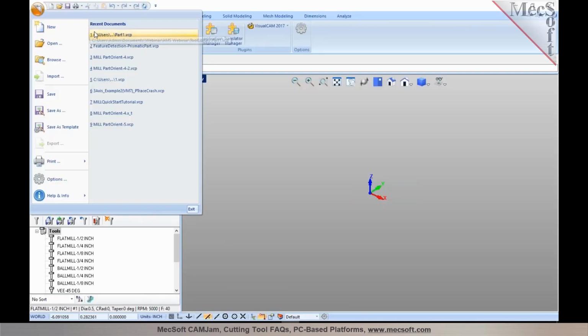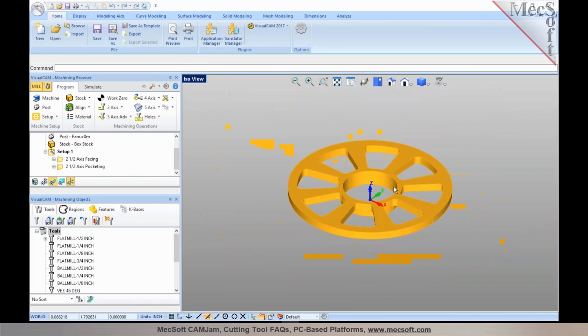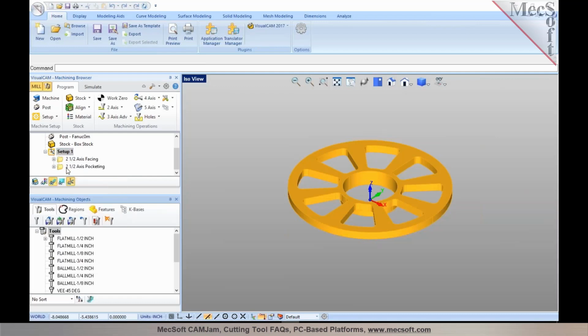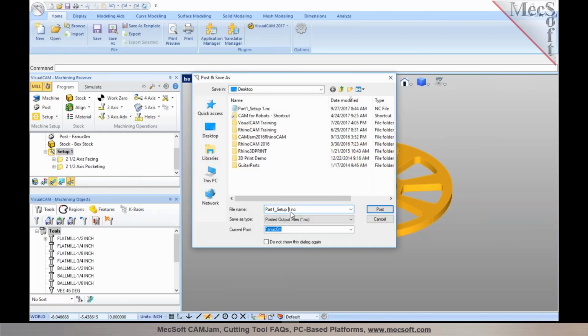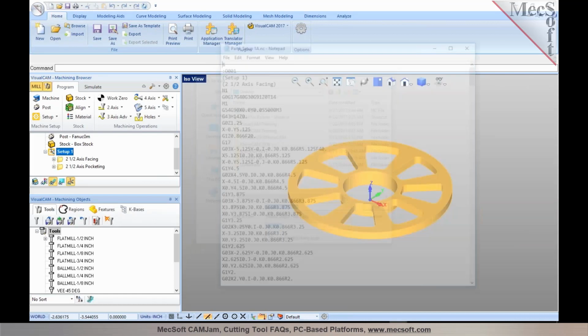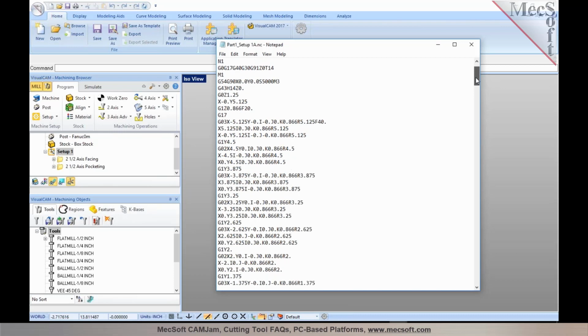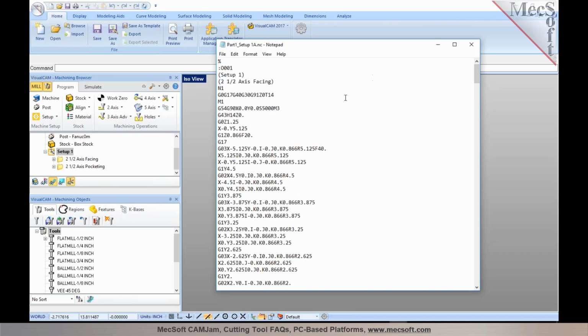Let me go back and load the part back. So we still have the same two operations in here. I'm going to right-click and post-process the setup, and go back and repost it. The posted code should output the tool name here. Let me take a quick look here. I may have had a typo in here.